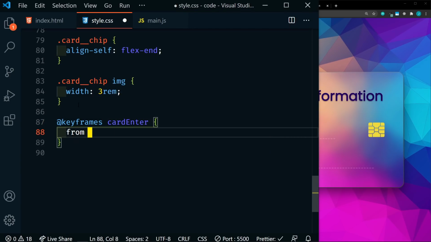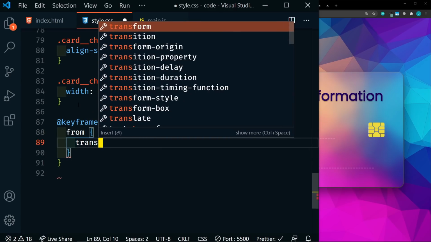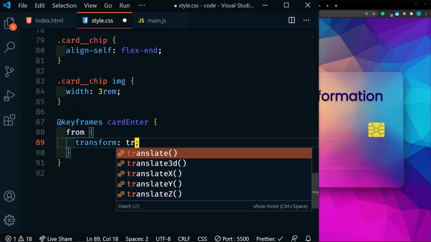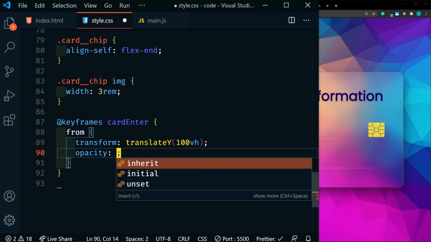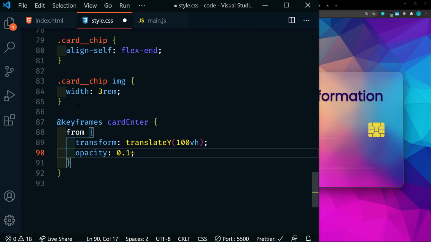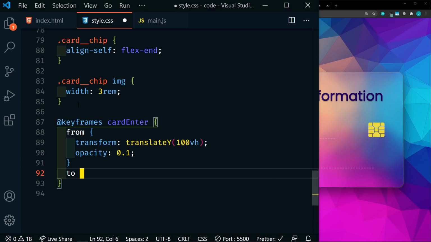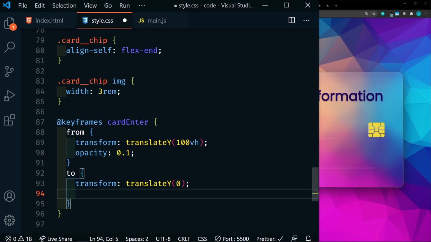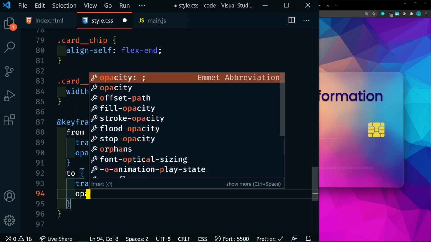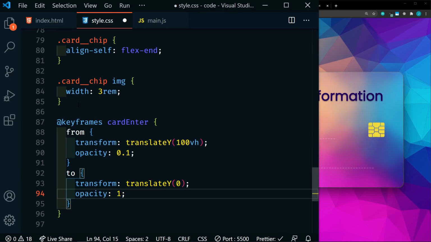And then we're going to say from, we're going to set the transform and the translate Y to 100 VH. So that's going to make it go all the way down past the bottom of the browser window. And we're going to initially set the opacity to 0.1, right? And then it's going to go to transform and then translate Y 0, which is its default position. And opacity should go back to 1. Okay, so then we need to apply this animation.